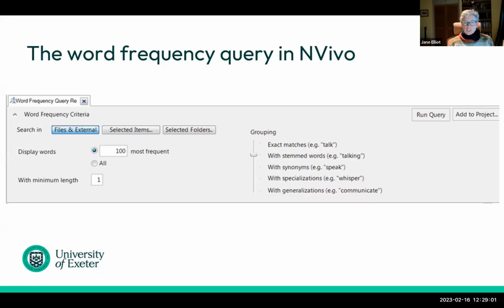And then what I find useful is to actually do some grouping of the words so that NVivo is seeing words like talk, talking, and talked as actually the same word. It's grouping them together when it's counting the frequencies of words. So I usually do the grouping with stemmed words. But you can see here, there's really a lot of variability in the way that you can set this up.